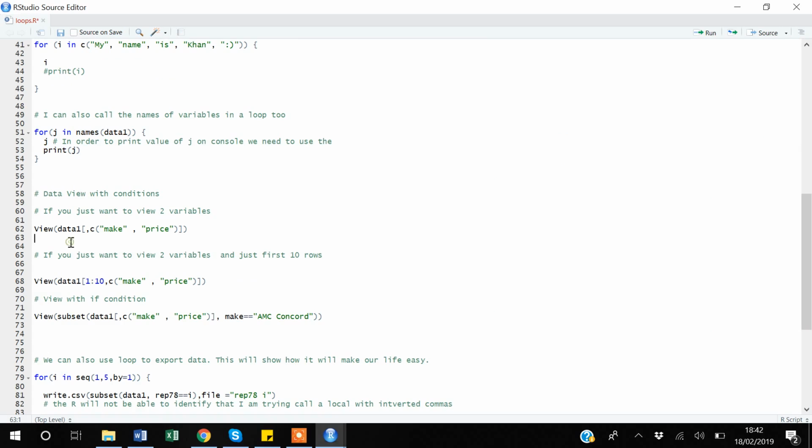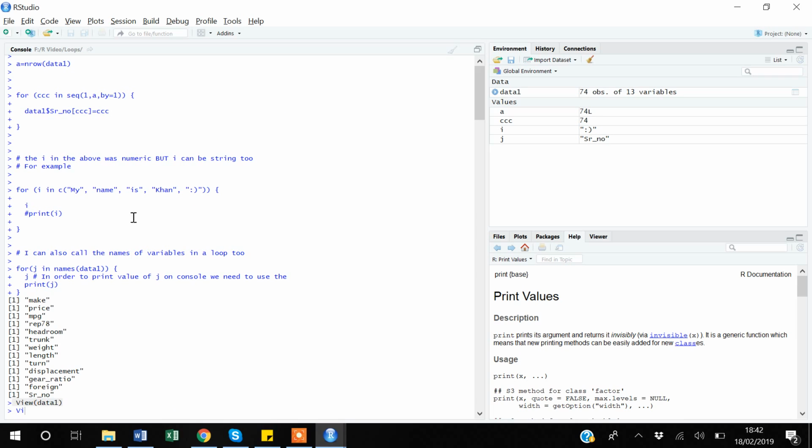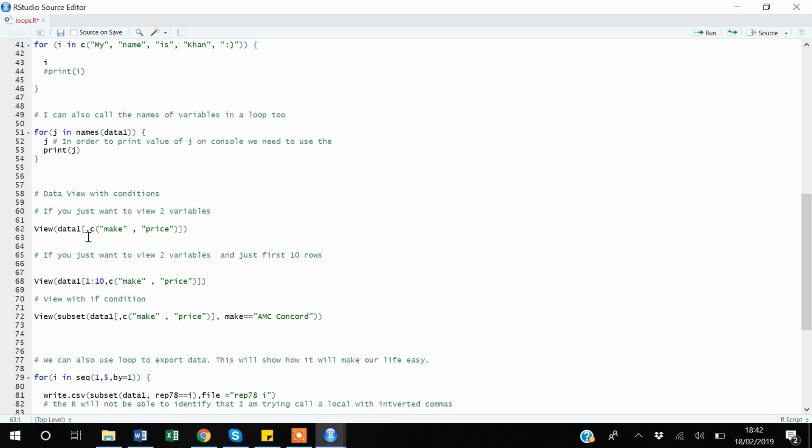Sometimes we have a huge data set with 200 or 300 variables. In that case, viewing all the variables in one go will not be useful, because there will be so much information on your screen. So sometimes we need to view or browse our data for selective variables. In that case, within that view function, suppose I just want to view make and price in my data1.